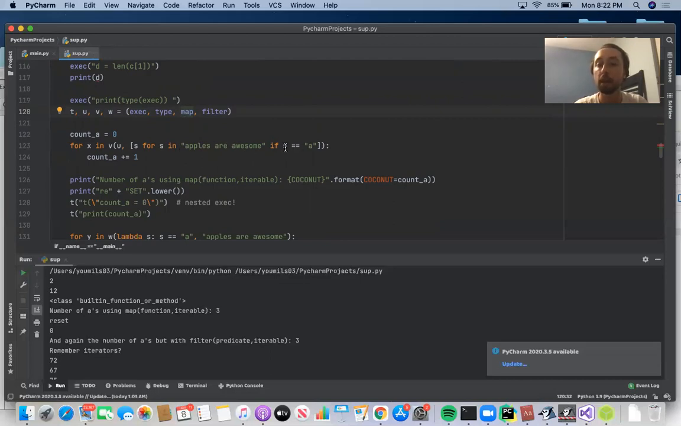Okay, so for each of the types, I guess, applied to this iterable, so it's s for s in this string, if that particular character is an a, right? So it looks like there would be 3, right? This would give you the string a, so you would have a as one of the elements, and then a for the next element, and then a for the third, because there are 3 a's in "apples are awesome", right? But you would go ahead and increment count a each of those times, right?